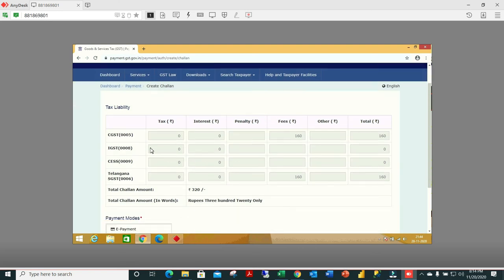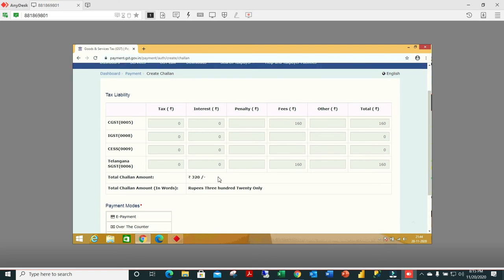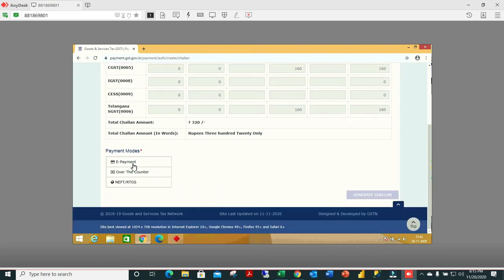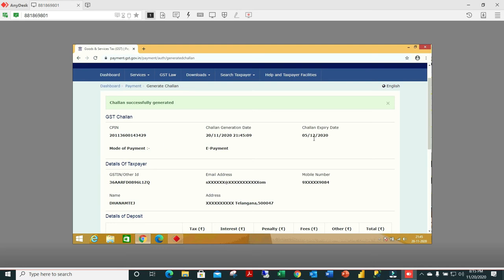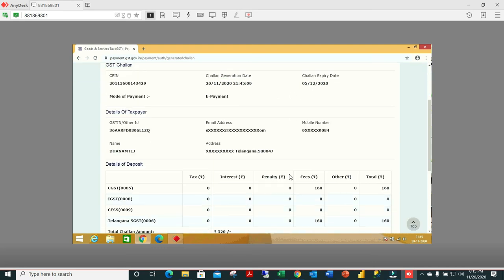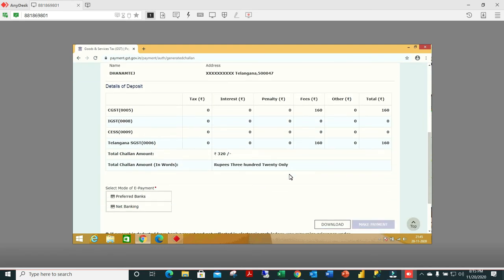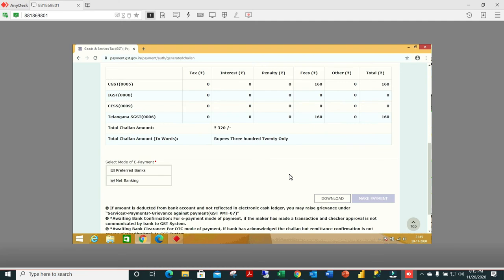Once the challan is there, the total challan amount will be the late fee liability, in my case 320 rupees. So I need to clear the payment. I can do it as an online payment. There is a payment option. We can just tick that and proceed to payment. Whatever payment option we want, we can choose. All the details of the challan will be shown before we do the payment.